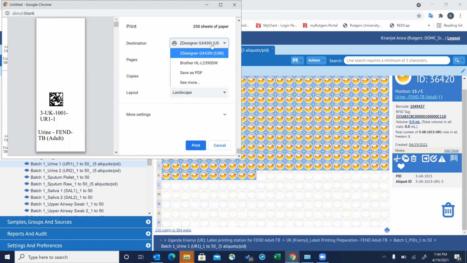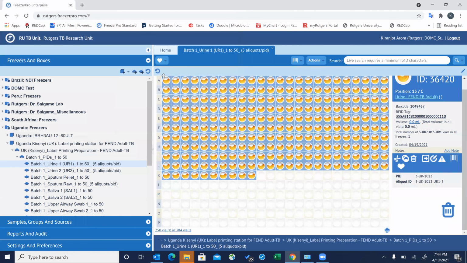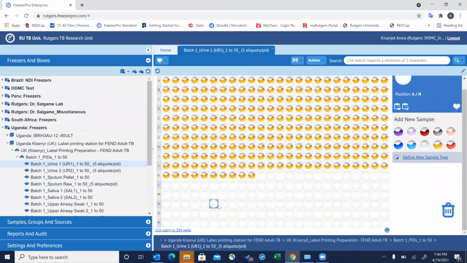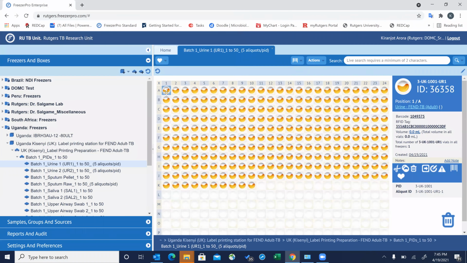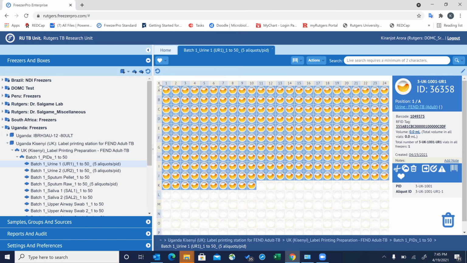And then I would select the printer which is used to print labels. In my case, it's GX430T, and then hit print and it'll print labels. So I would suggest that if you're doing mass printing, first print a single one, and then click on the X, select all.